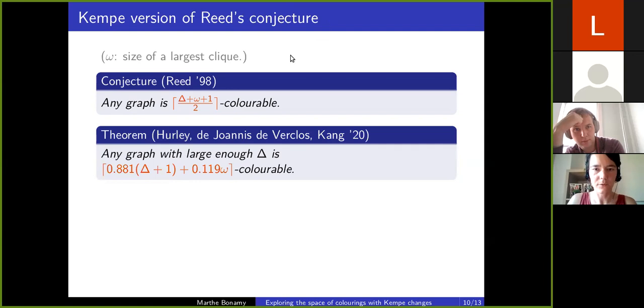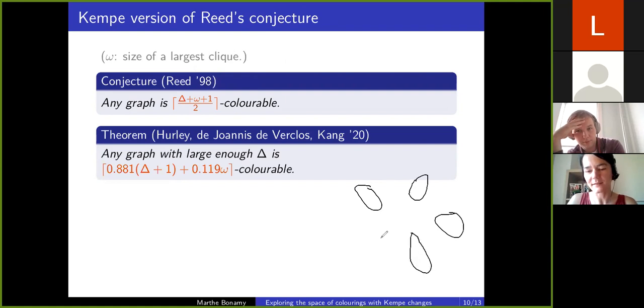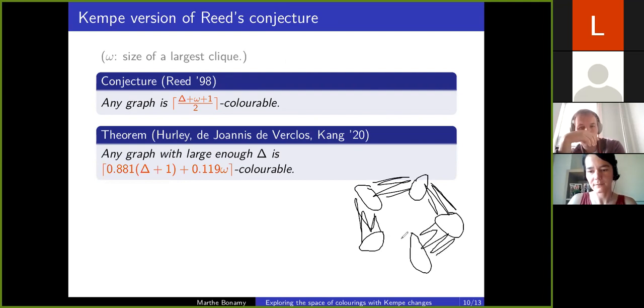So how do you prove it's tight? I'm going to draw some stuff. So take C5. It doesn't look like it's C5. And blow up a vertex into a clique of size P. So what do I mean by this? I mean that every bag I draw is a clique on P vertices, and you have all possible edges between consecutive bags. Right? So this is the graph.